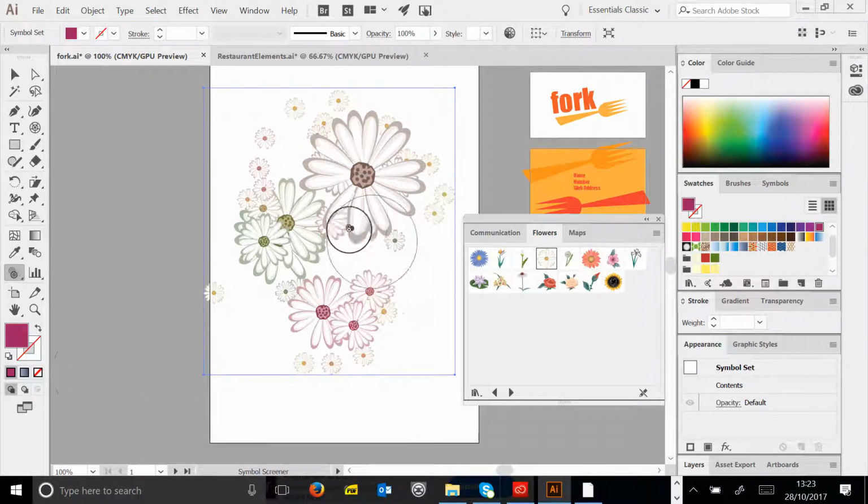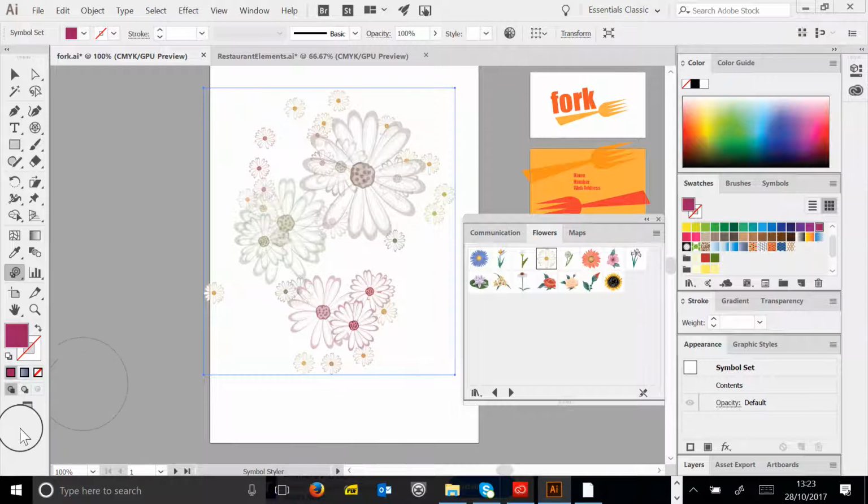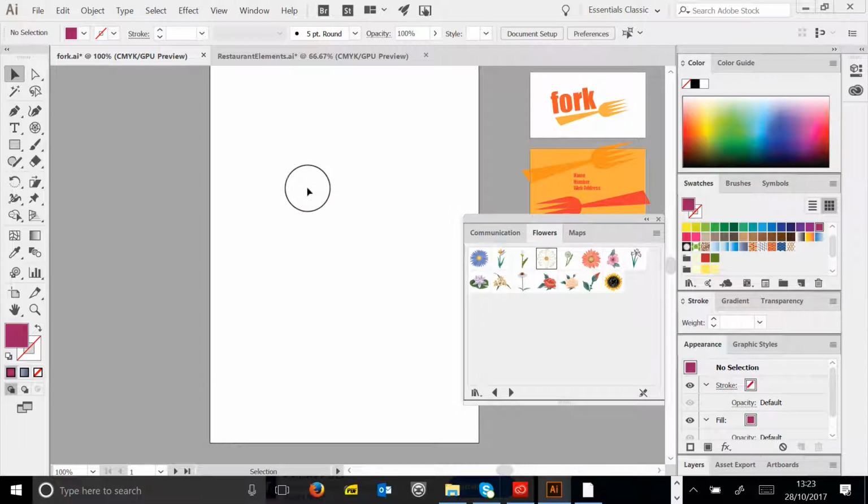And the symbol screener, the more you click, the more transparent that element will become. And the last one I'm not going to do because you need a very strong graphic engineer, but with this one you can do a style on top of a symbol. Now I haven't shown you styles yet. I am going to show that to you next. So that's your symbol tool.